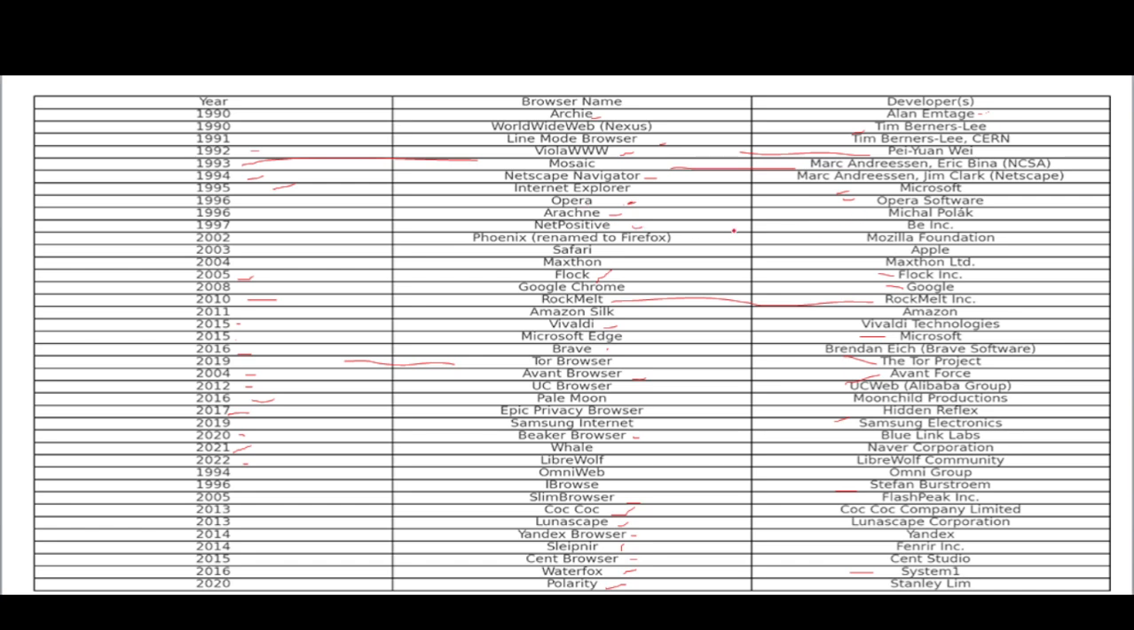Then NetPositive in 1997. Then in 2002 Phoenix was renamed, that is Firefox, by the Mozilla Foundation. Then in 2003 Safari was developed by, no, not Mozilla, okay, Apple. Then in 2004 Maxthon was developed by Maxthon Limited. Then Flock was developed by Flock Inc. in the year 2005.